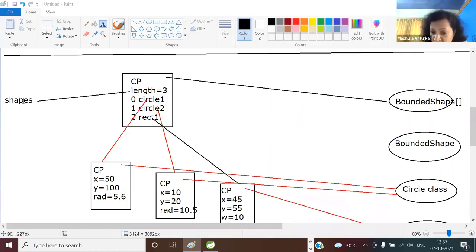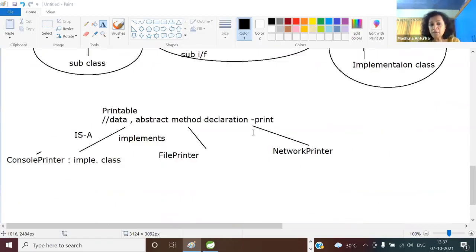See, here in the shape class, I had only X and Y. Could I add the radius here in the circle class? Yes. Could I add something like width and height additionally in your rectangle class? Answer is yes again. Likewise, of course, console printer, file printer, and network printer are printables. It's an is-a relationship. But suppose, can I add additional functionality in the implementation class?